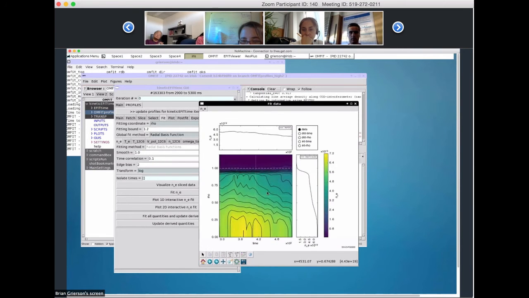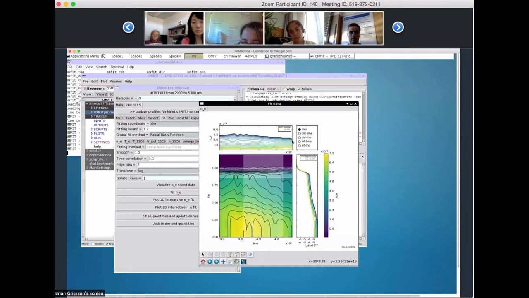So this is the time evolution of my electron density. The contour is density here. On the top is the time history at wherever I click, and on the right is the profile. If I drag over some time period, I can see how my pedestal density is dropping as the ELM frequency goes down. Here you can see the pedestal density dropping to the right. You just click again to select any given time you want to look at.